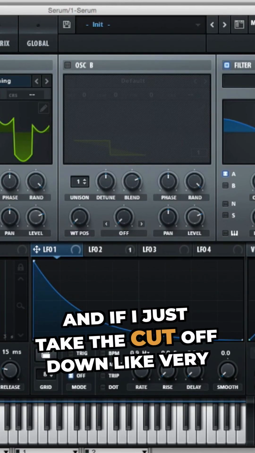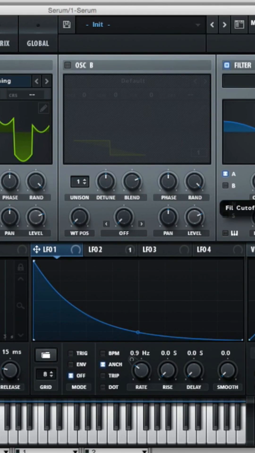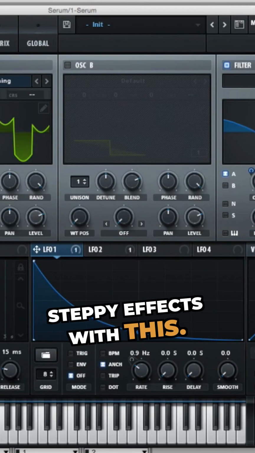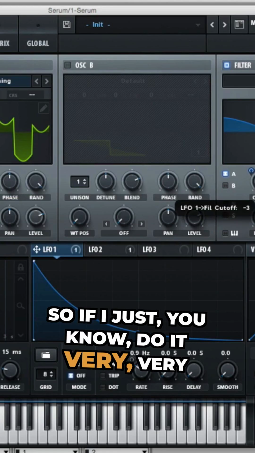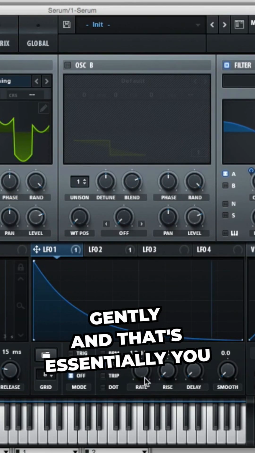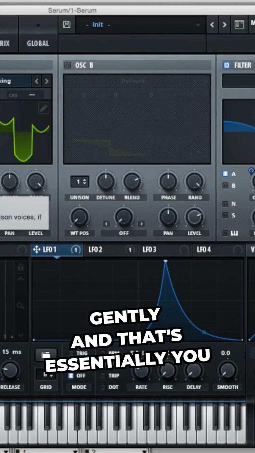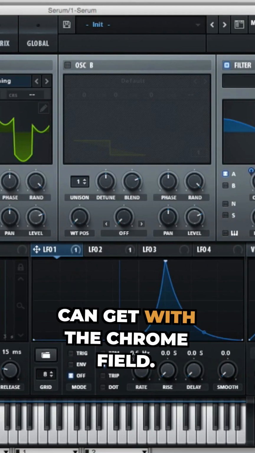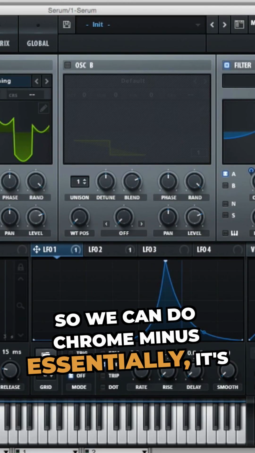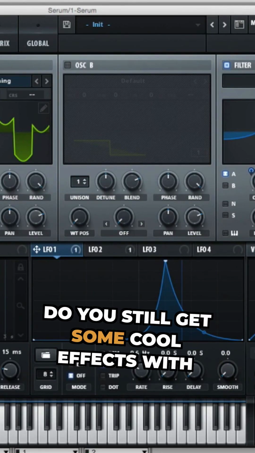And if I just take the cutoff down very gently, you can get some really cool bro steppy effects with this. So if I just do it very, very gently. And that's essentially how you can get with the comb filter. So we can do comb minus. Essentially it's just the frequencies inverted. But you can still get some cool effects with that.